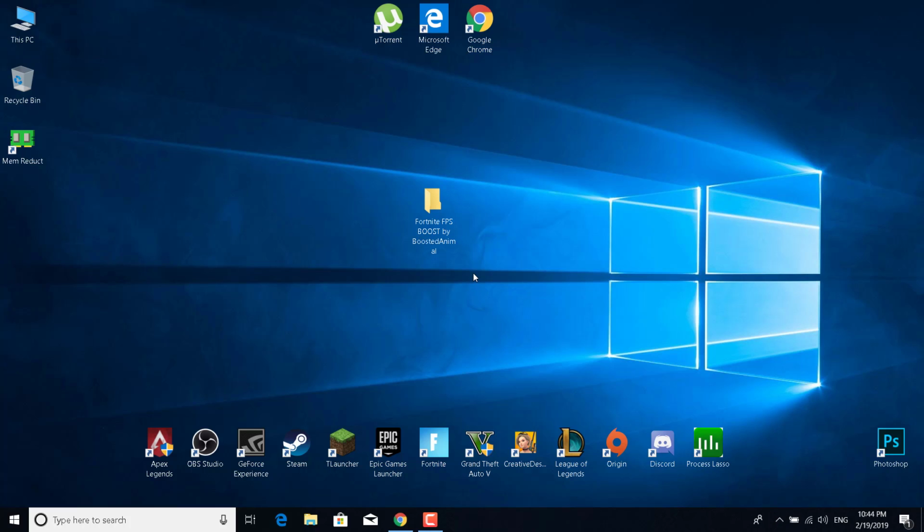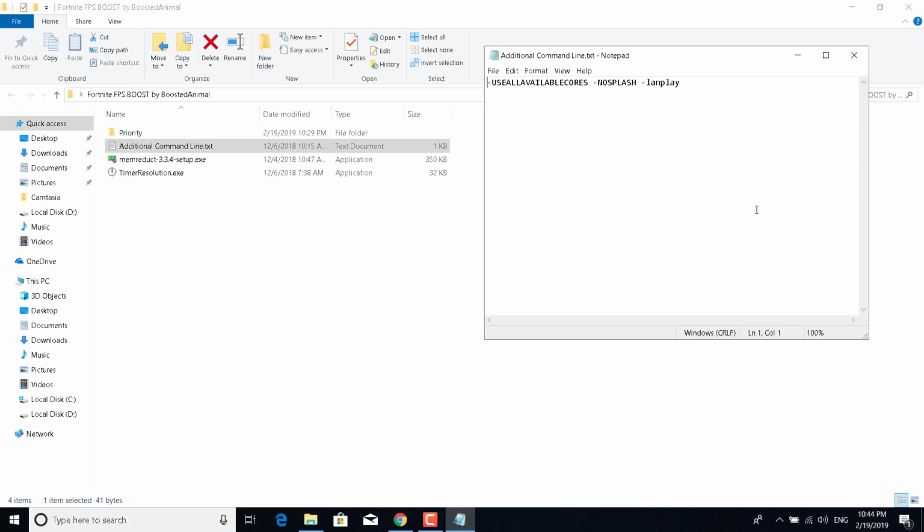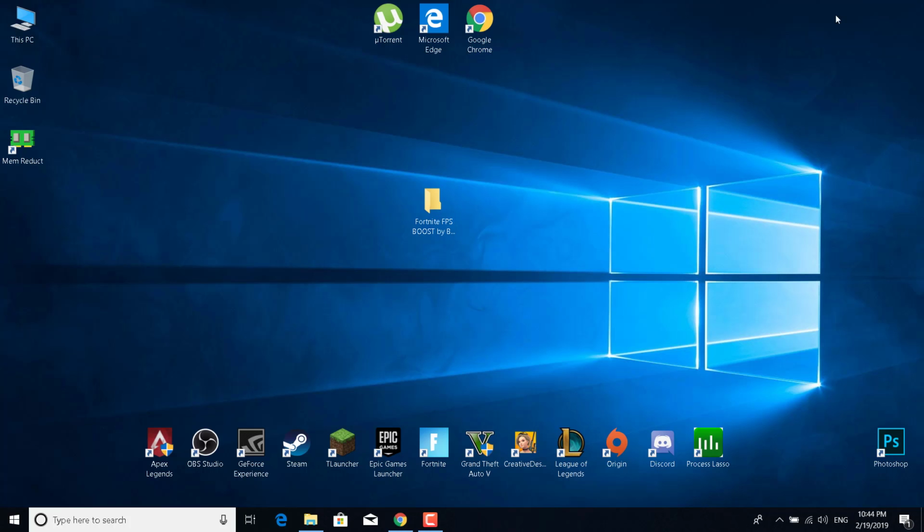The next tip is to open the Fortnite FPS boost pack and open the additional command line .txt. And what you want to do now is copy. Okay, and open the Epic Games launcher.